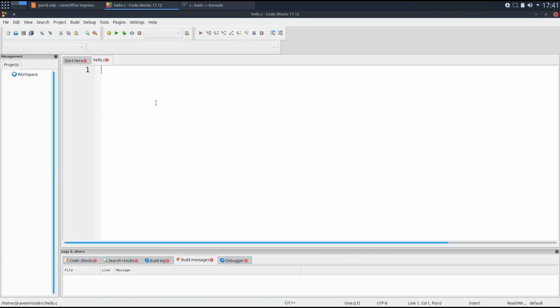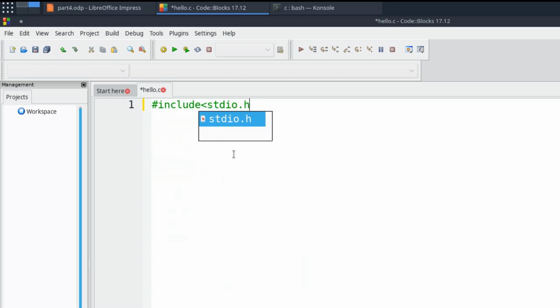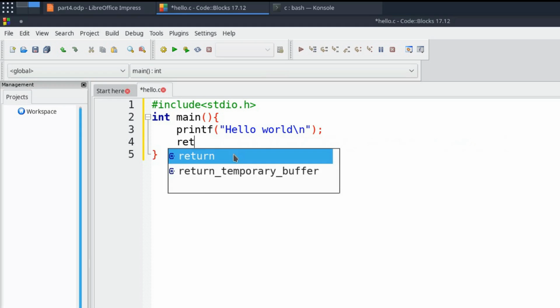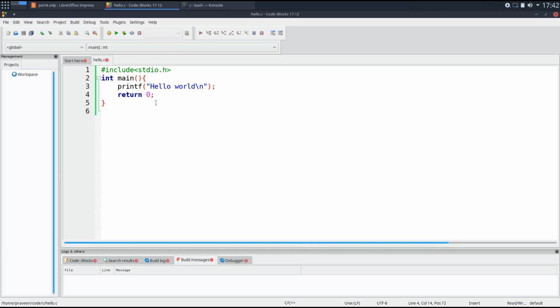Finish. Now let me write the code first and then we'll explain it. I recommend you also follow along with me. Start by including stdio.h, followed by the main declaration, the print statement, which actually prints the message hello world, and a return 0. Now that's it for the hello world program. Just simple 5 lines of code.